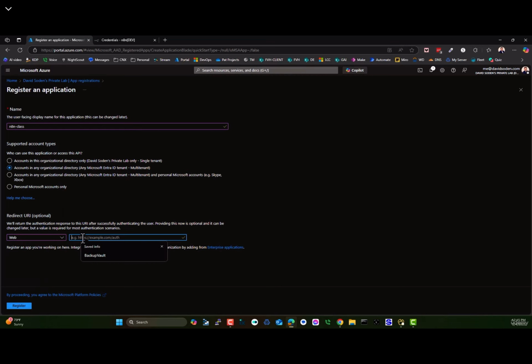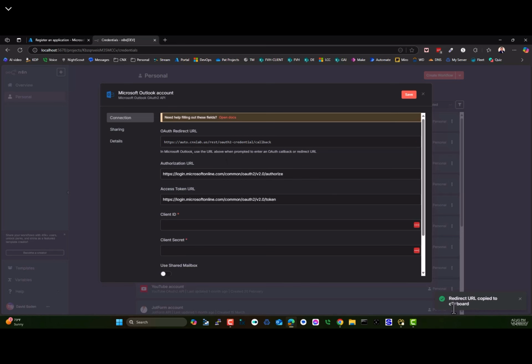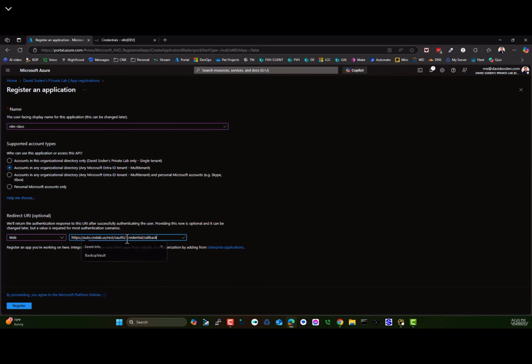All right, this URL is going back to the n8n callback. And if you click on it, it will copy it, and now I did. And so now we'll put it in here, and we're good to go. Now I can register this, okay?